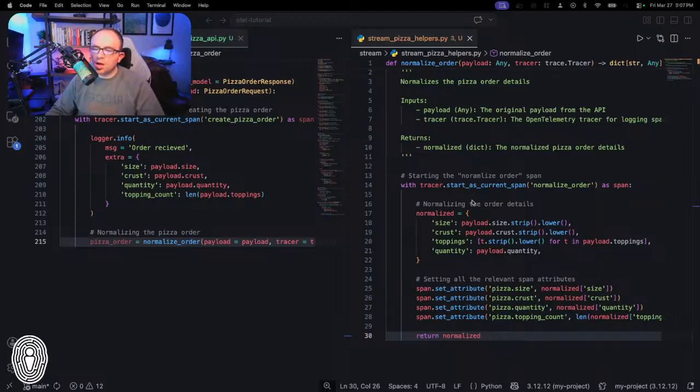All right, so this is our order normalizer code. Now notice from the FastAPI script itself, we're passing in two things, the payload and the tracer. And I hope both of those kind of make sense. Naturally, we want to make use of the payload to actually return back the normalized pizza order, and we are going to make use of our tracer here to actually capture our respective spans.